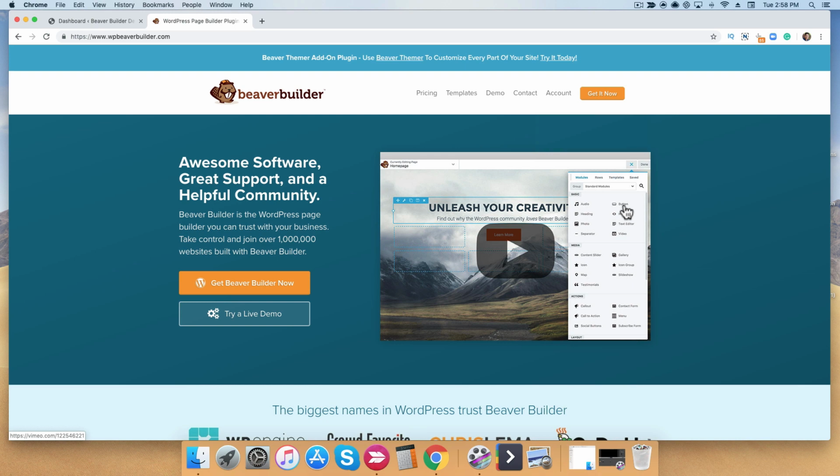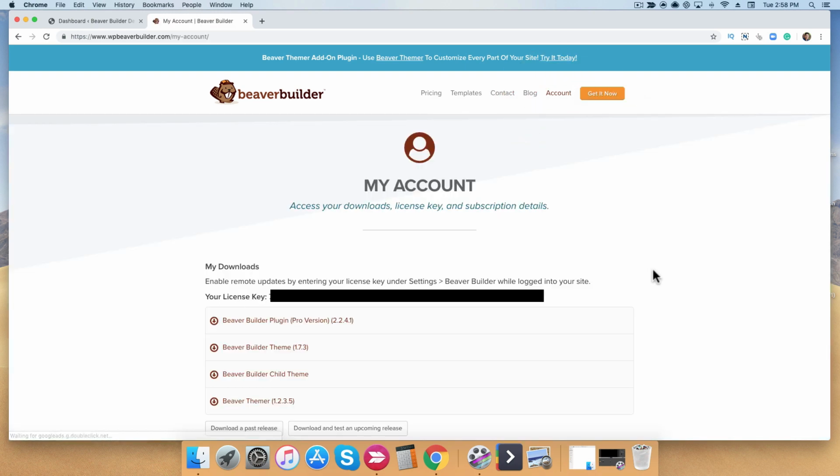To access your Beaver Builder theme files, go ahead and log into your account area. Once you're logged in, you'll see you have access to your download files, your license key, and other subscription details. We're going to go ahead and download the Beaver Builder theme here. Go ahead and click on the link. You're also going to want to download the Beaver Builder child theme. Go ahead and click on that link as well.